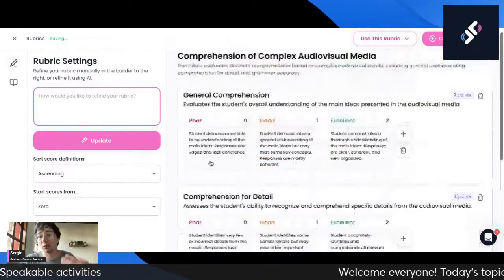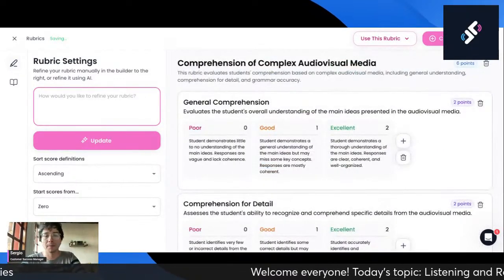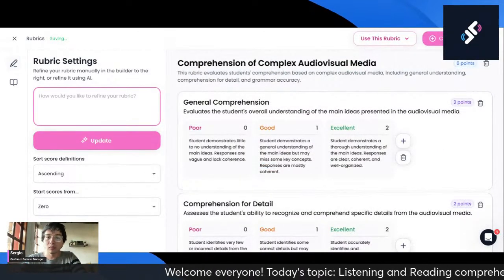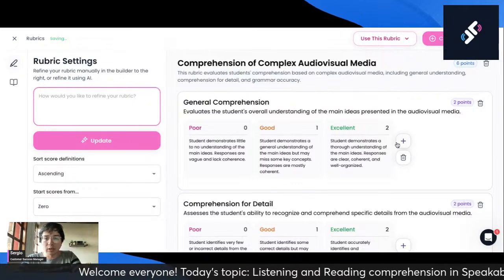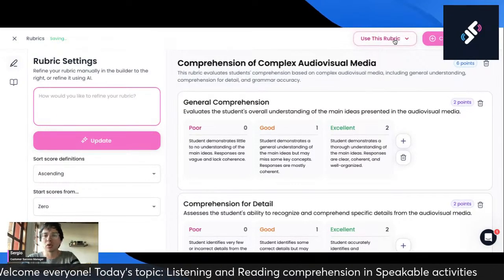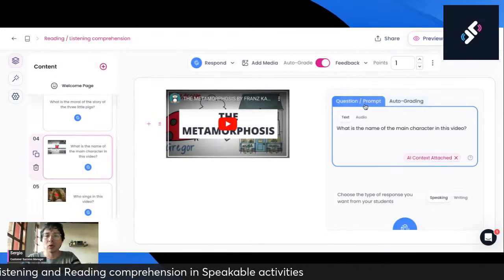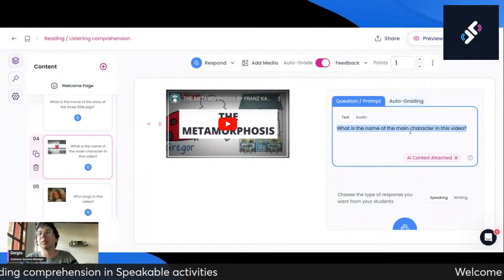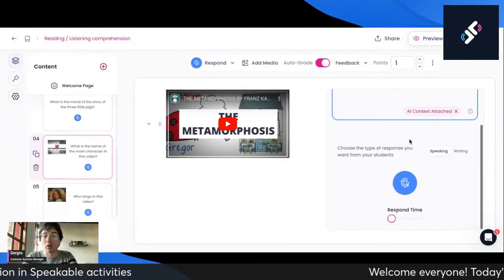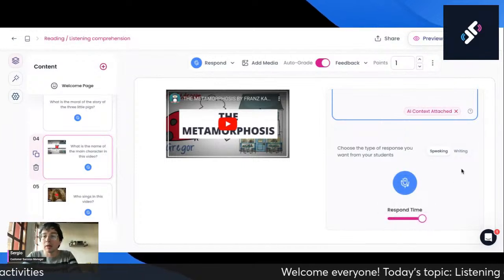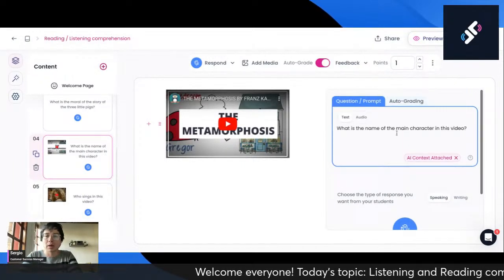So it took exactly what I said and made it a rubric. Again, I can still tweak it, but if I am happy with it, I'm just going to go ahead and apply it to this card, right? And now I'm going to change the prompt so that it is a little bit more complicated. So I'm going to also extend the response time. And remember, you can do this in writing too, right? But I'm going to change the prompt.